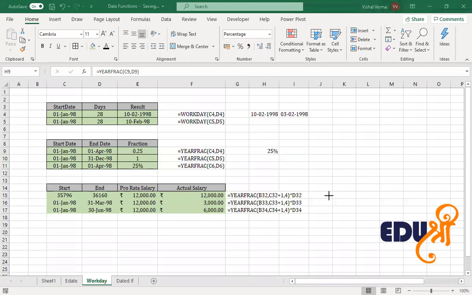So basically, when we are talking about basis, the basis defines the calendar system to be used. If it is 0 or omitted, it is the USA style, that is 30 days per month divided by 360 days. If it is 1, then 29 or 30 or 31 days per month divided by 365 days. If it is 2, then we get 29 or 30 or 31 days per month divided by 360. If it is 3, then we have 29 or 30 or 31 days per month divided by 365. If it is 4, then we have the European style, 30 days per month divided by 360.